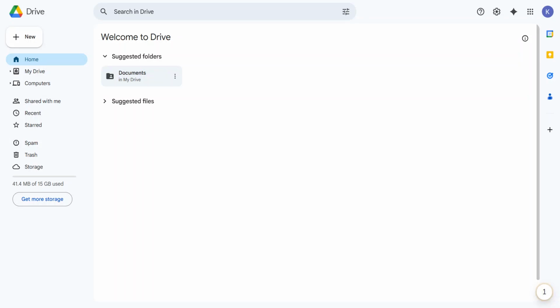In today's video, I'm going to teach you how to save files to multiple folders in Google Drive. By the end, you'll be able to place the same content in several folders quickly using simple keyboard shortcuts, which is perfect for organizing projects that belong to more than one category.